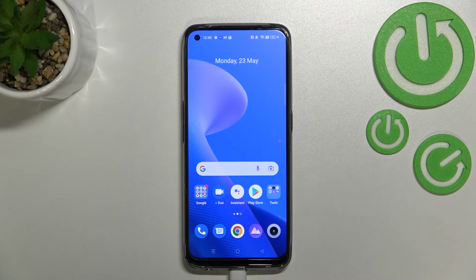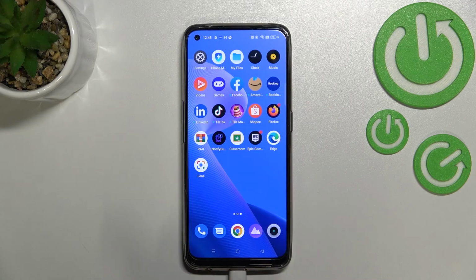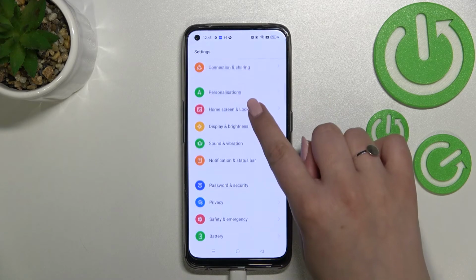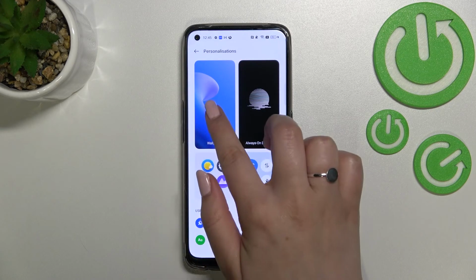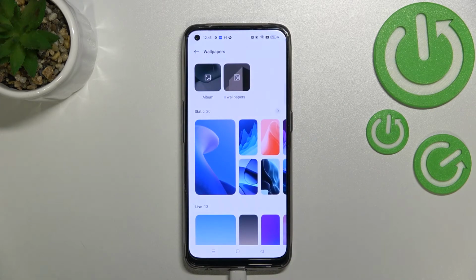Everyone, in front of me I've got Realme 9 and let me share with you how to change the wallpaper on this device. So first of all we have to find and open the settings, and now let's scroll to find the personalizations. As you can see right here we've got the wallpaper section, so let's enter, and here we've got some albums from which we can choose the wallpaper from.